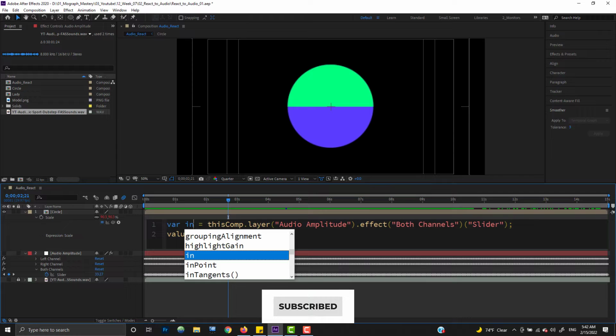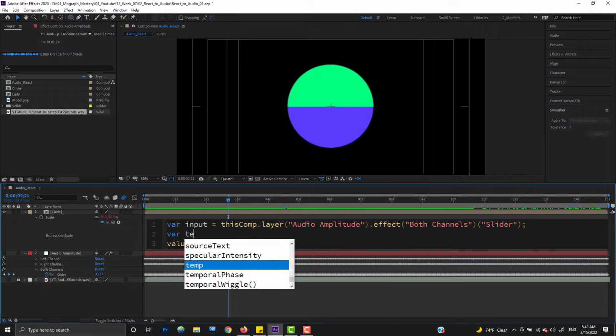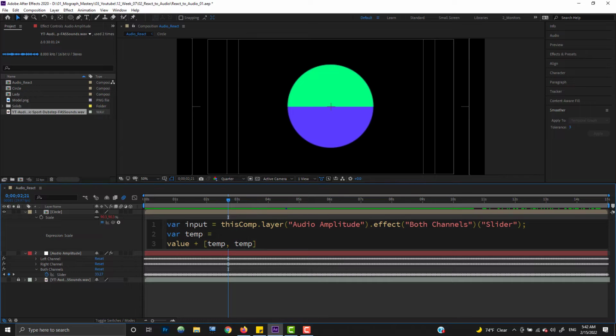Let me rename this as input, and I'm going to use an expression here, a function. Let me create another variable. Let's call it temp, and ease. That's a function. I'll write it and then I'll explain it. I'm going to write input. That's this variable input, and the minimum value 0. I'll explain everything.